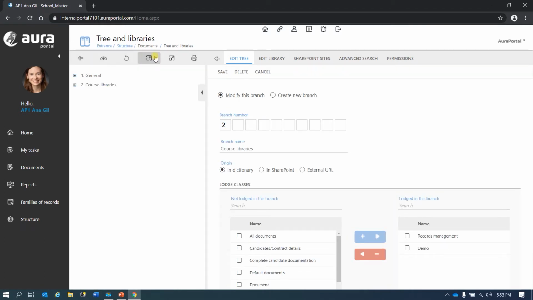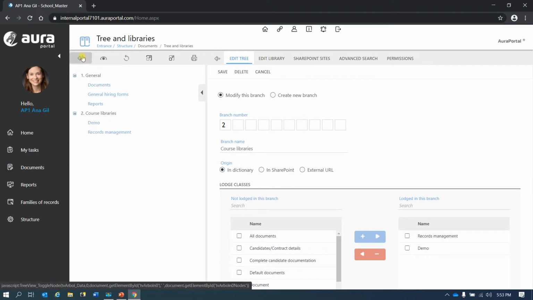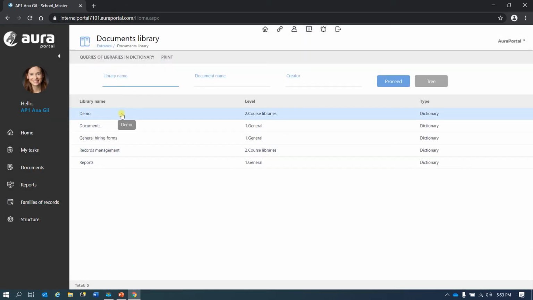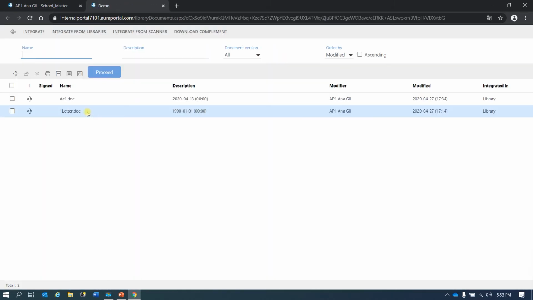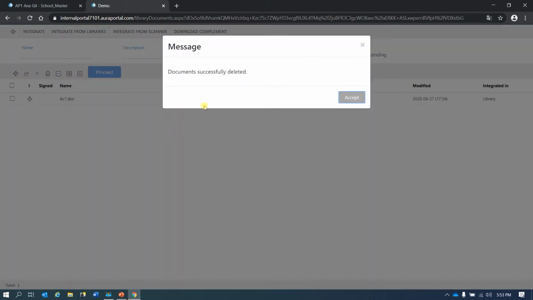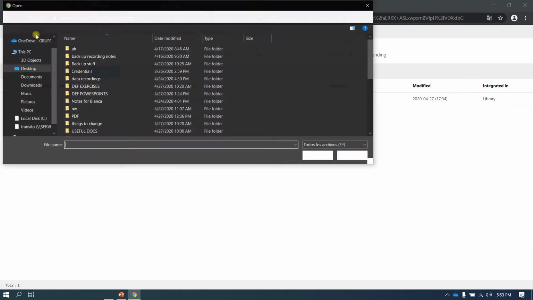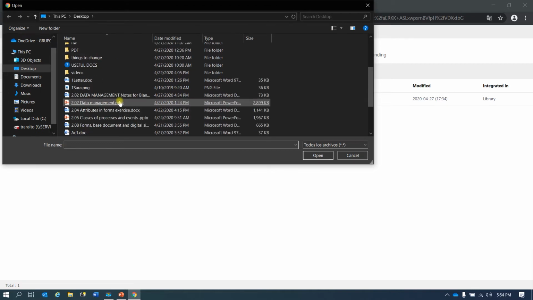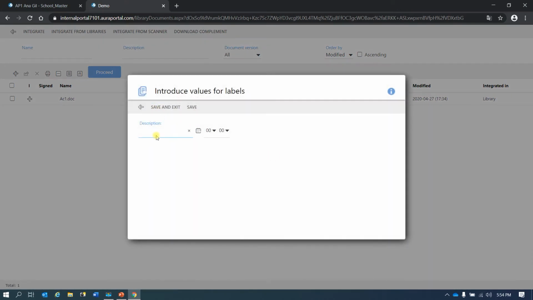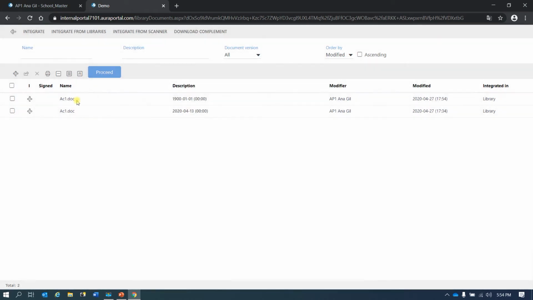If we expand now, the library is here. So if we go back to documents now, the library demo is here. Okay, if we go into the library, we can see, like we said before, we can delete a document. If we wanted to add one, we could just go here and basically choose the one we want to integrate, put it there.